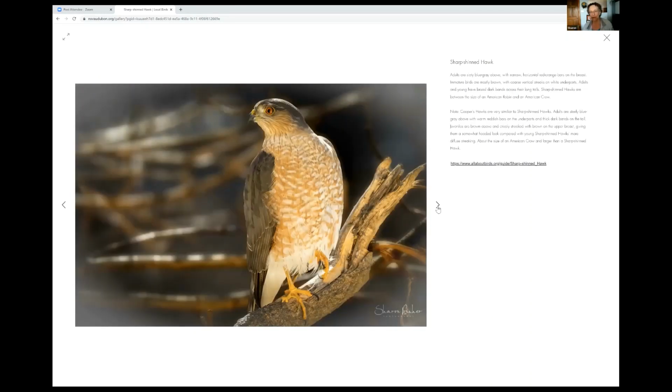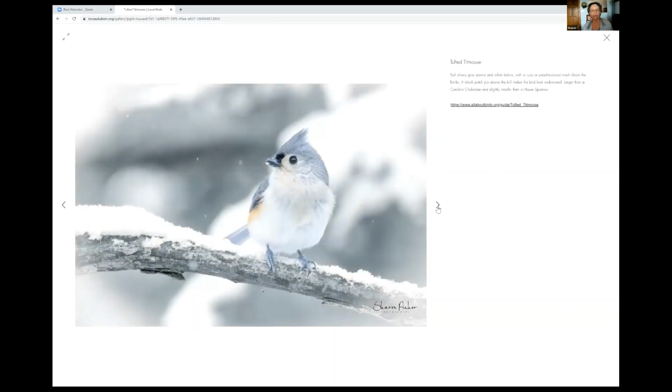There's a sharp-shin that comes in. This is through my window also. It comes and visits my feeders, unfortunately. Again, birds in snow. I just love this titmouse. He's got the snow right up on his beak. I probably, again, through my window. It was sort of gray with the snow coming through.